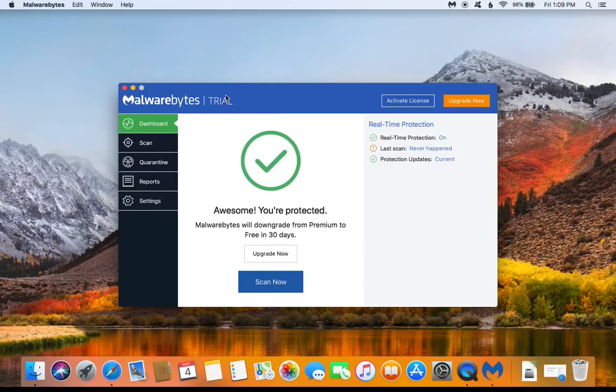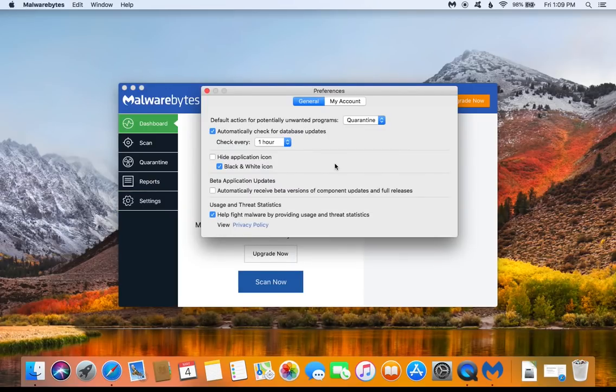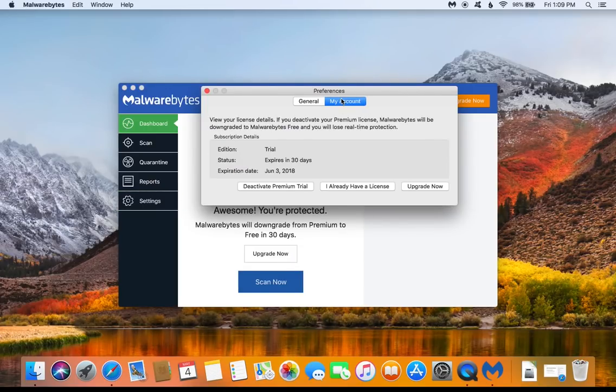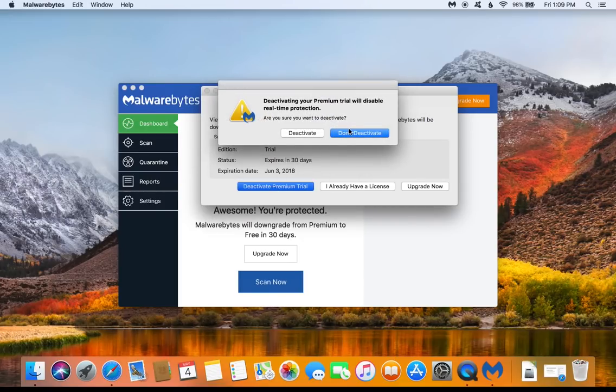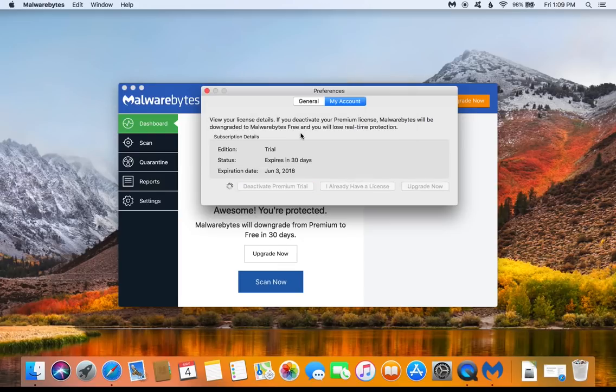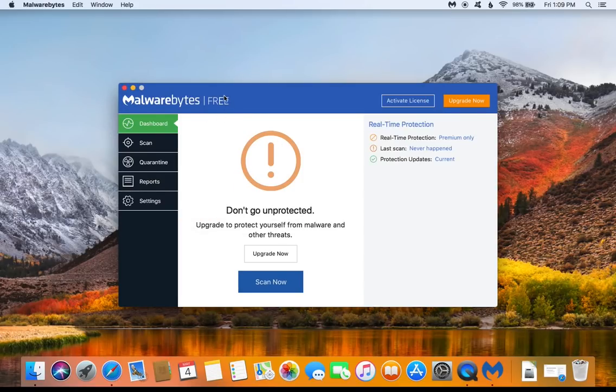Now, right now it's in trial mode. We do not want to run the trial. We just want to use the free version. So you'll click on Settings on the left-hand side, and then click on My Account, and then we're going to deactivate Premium Trial. Once it deactivates, you can see that it's been switched to the free version.